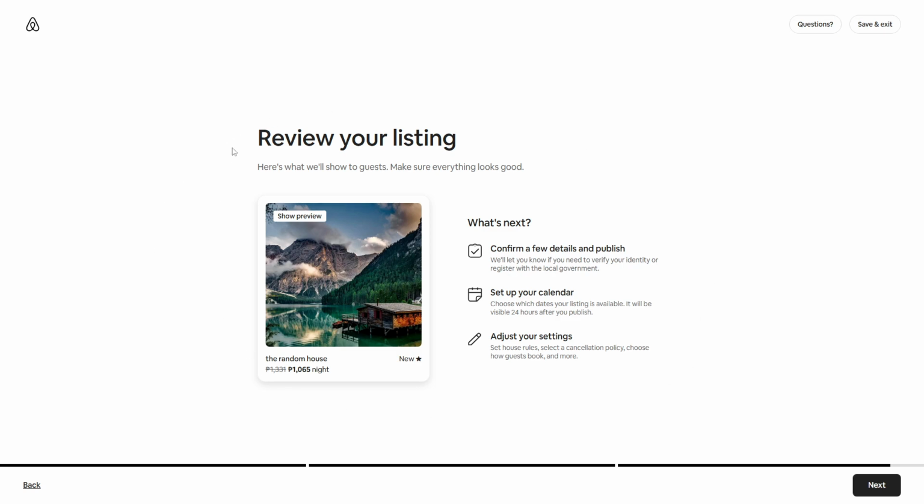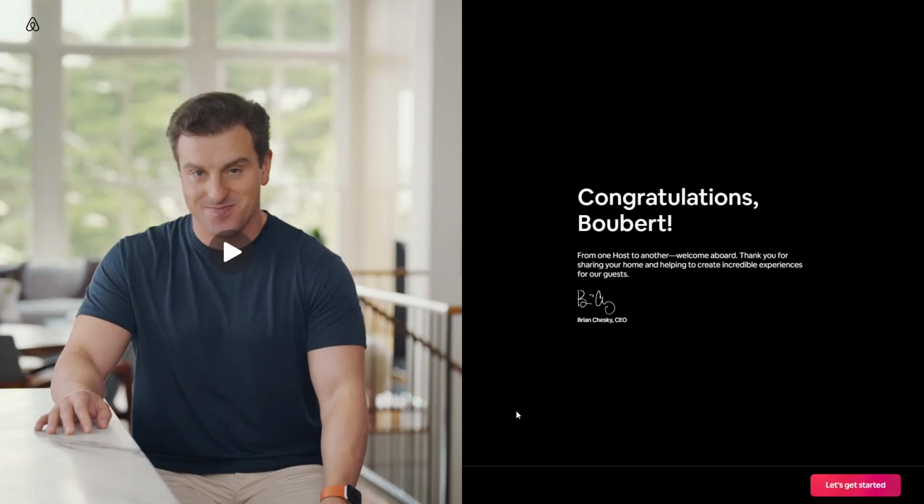Next, you will review and publish all the information you have provided. Make sure everything is accurate. Once ready, just click publish to make your listing live. And that is how you list your property on Airbnb.